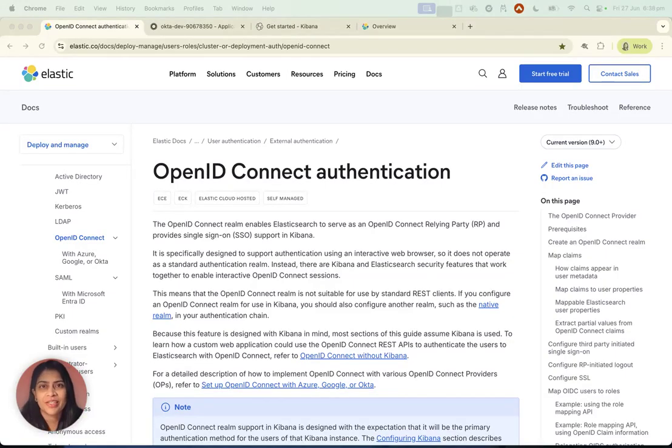Hey everyone, today let's walk through how you can set up OIDC or OpenID Connect with your Elasticsearch and Okta as your IDP. OpenID Connect, or OIDC, as you may know, is an identity layer which is built on top of OAuth 2.0. And it's really modern. It uses JSON-based web tokens or JWTs, and it's great for various applications, including web access to Kibana or Elasticsearch.